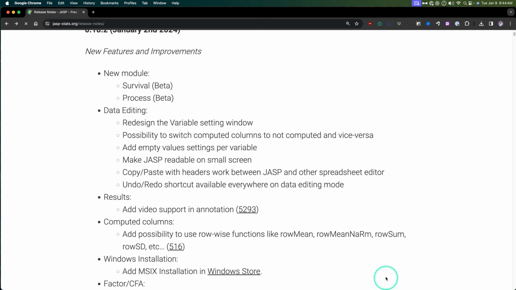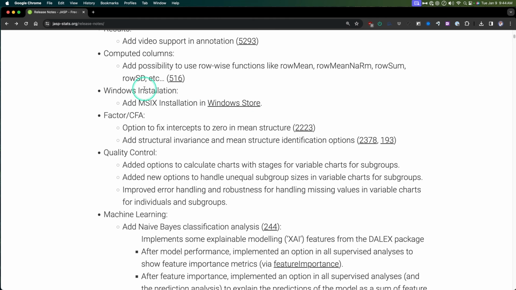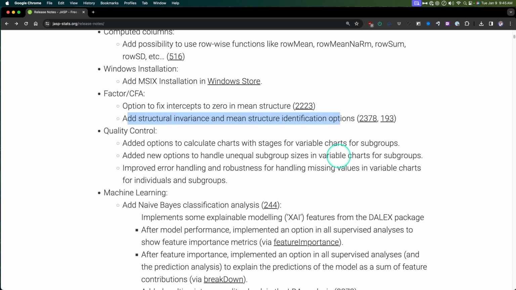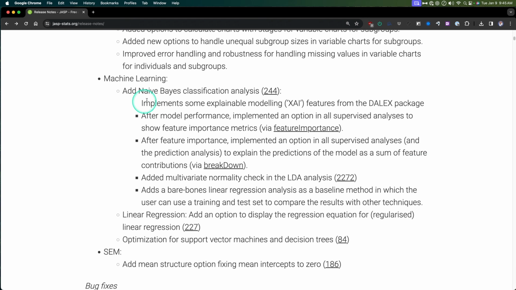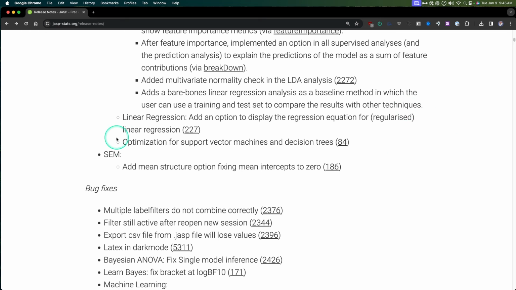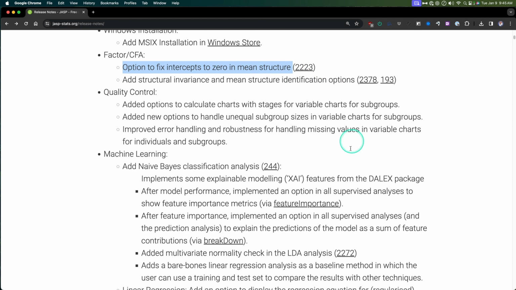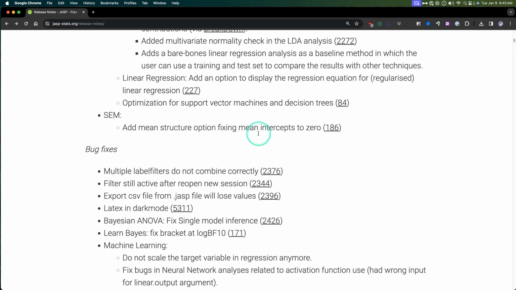Okay, let's go back to release notes. Oh boy. Some Windows installation, MSIX. Don't use it. Option to fix intercepts to 0 in mean structure for the confirmatory factor analysis module. Add structural invariance and mean structure identification options. Quality control, I don't use it, so you can look at that. You can pause, see what happens there. Machine learning, again, I don't use the machine learning module, so it's Greek to me. And then SEM, they added the mean structure option, fixing mean intercept to 0, which is the same option for CFA, since SEM and factor analysis are very similar.